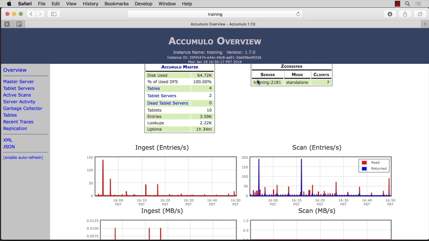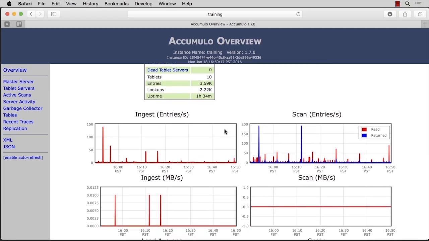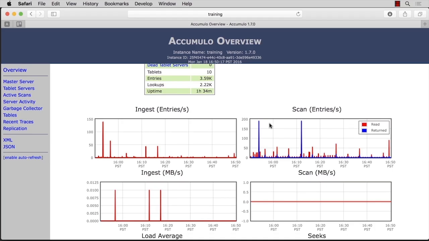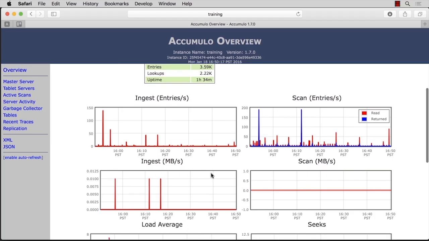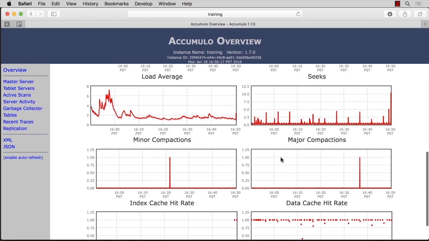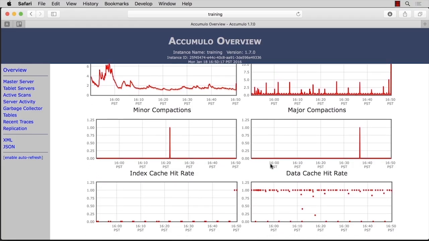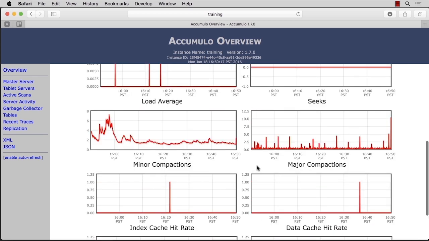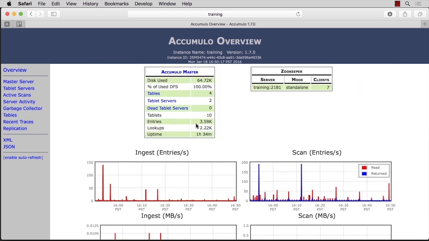The monitor provides a wide range of useful information about the cluster as a whole, as well as individual tables and tablet servers. The first things that most users are interested in are found on the front page of the monitor. These include the aggregate ingest rate across the cluster, both in terms of key value pairs written per second and in the number of bytes in megabytes, the aggregate read rate in key values per second and megabytes, the average load and number of disk seeks, the number of minor and major compactions, and information about cache hits. Also of primary interest is the table at the top, which will quickly tell us about critical conditions such as the existence of failed tablet servers and the unavailability of any tablets. These issues will be highlighted in red.